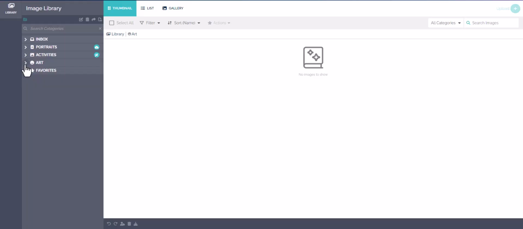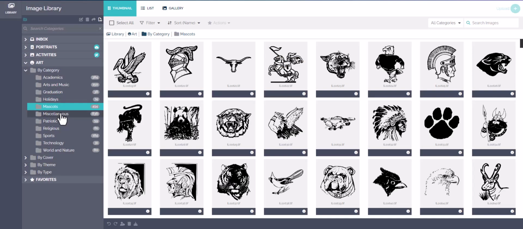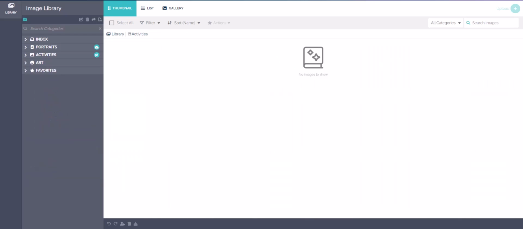So under Art, this is where you will find all your clip art. So if there's any particular piece of clip art that you want to download and put in a folder, you can do that. You can also access it in the Layout Pro as well. And this is the new image library.